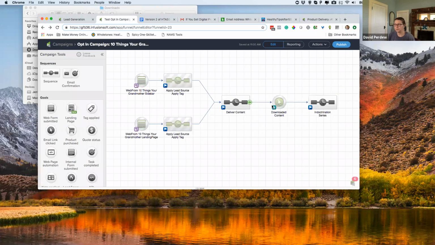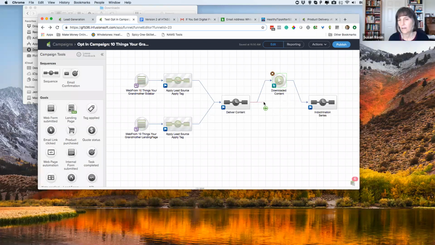So what would we do? Actually, we're going to move that up just like that. What would we do with these people if they never downloaded? For the example here, let's just say we're still going to go ahead and send them to the indoctrination series. We have to connect these, because otherwise they would stop here and they would never move forward. Okay? I'm going to leave that unconnected for right now.